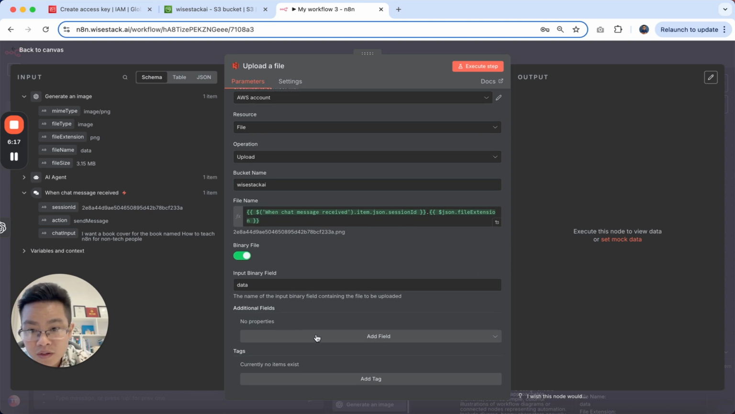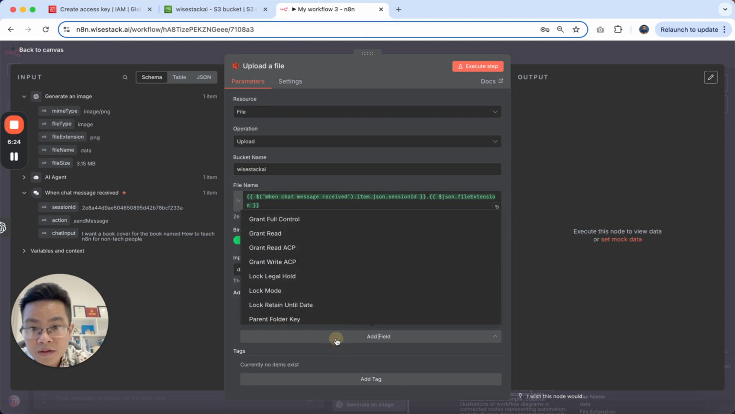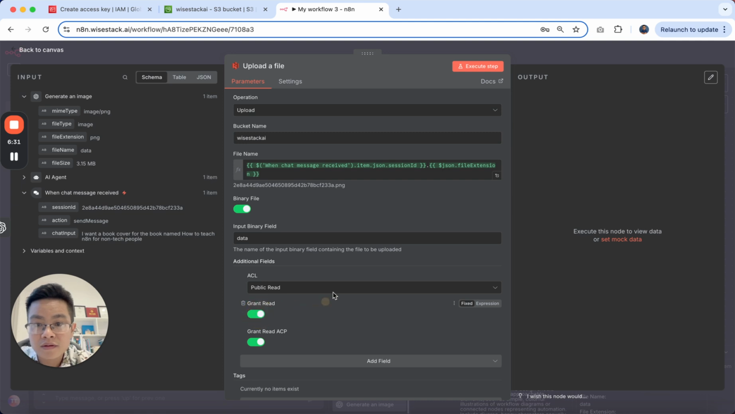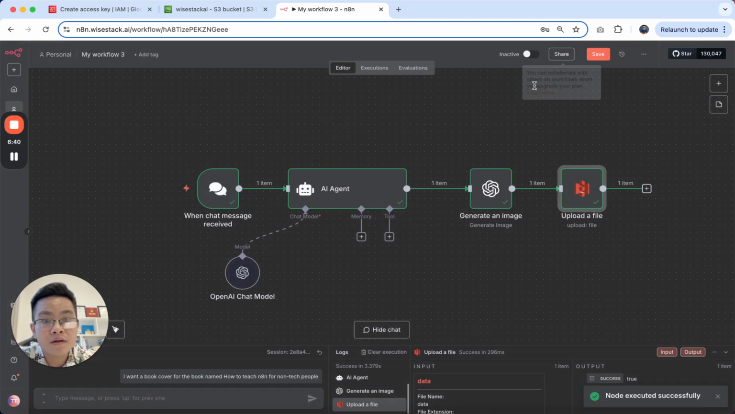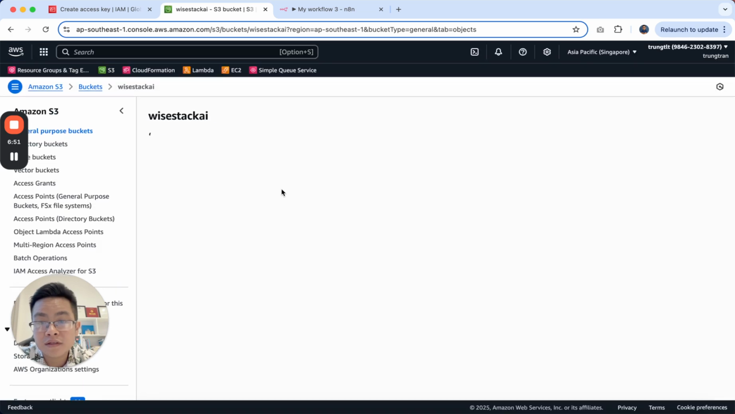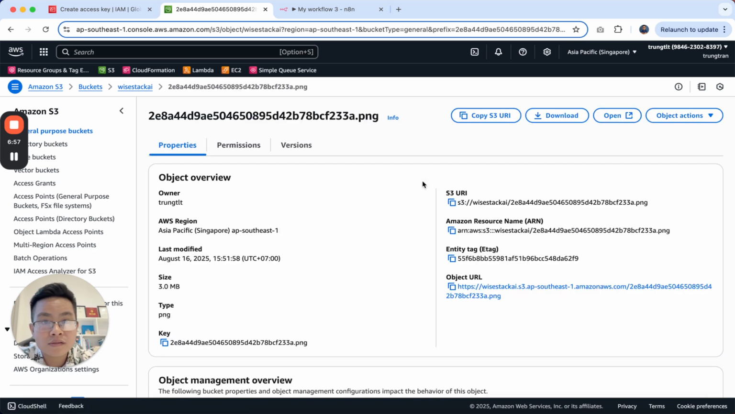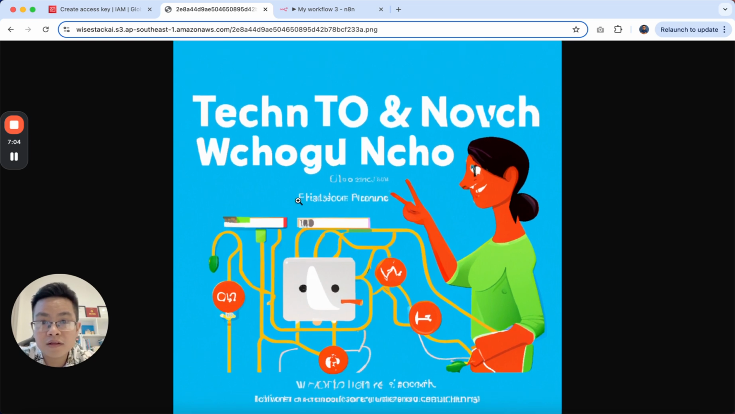But I want an additional thing, we need the public read, okay? And grant read. So we grant the read. Yep, so public read for the ACL. And then we execute the step. So success, true. So basically it already uploaded using the AWS S3 node, and then let's check the bucket to see if we have the file. Yeah, this one. And yep, so here we are, our live book cover.